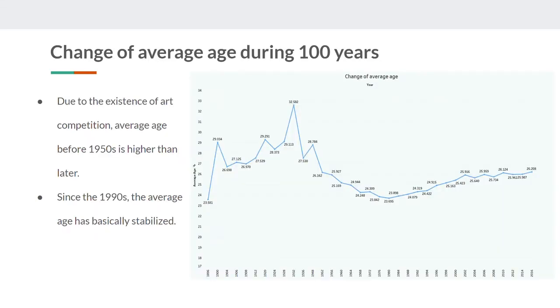So from this figure, it is easy to find the athletes' average age is very high in the first few Olympic Games. However, after World War II, the average age kept decreasing and stabilized at almost 25, and 20 to 30 years old is always the main force in the Olympic arena. So what caused such a high average age in the first few Olympic Games? We found that there was a special event in a few Olympic Games, the art competition.